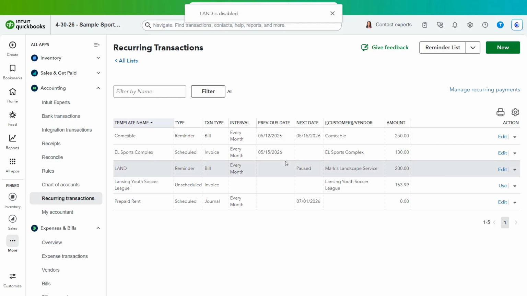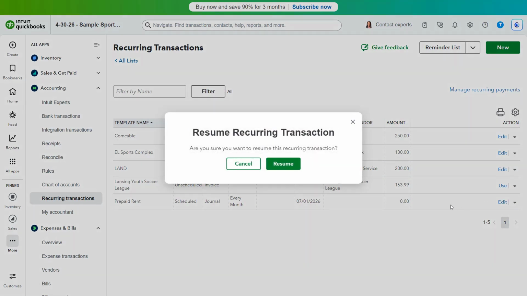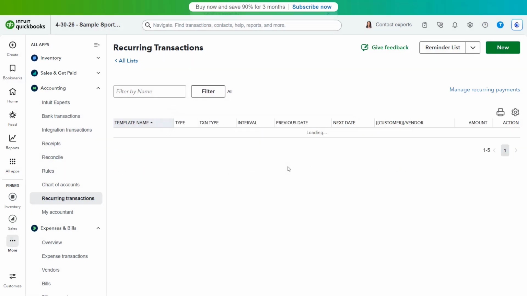To resume a paused recurring transaction, select the Resume command from the drop-down under its Action column. Then click the Resume button in the confirmation window that appears to re-enable it.